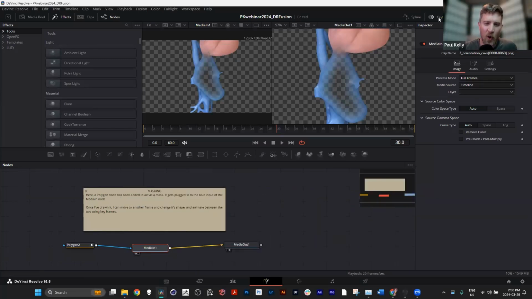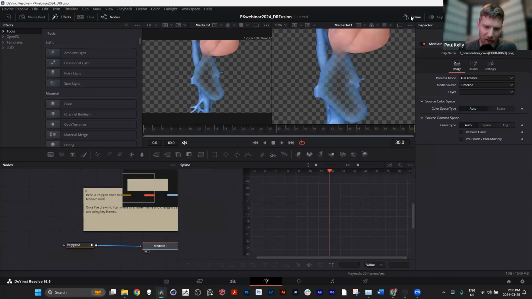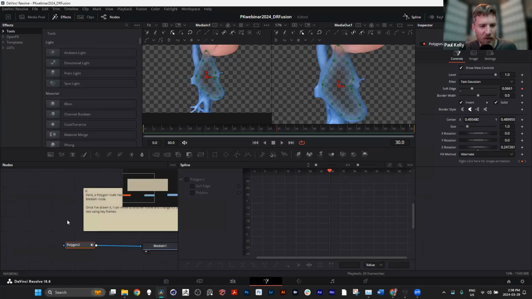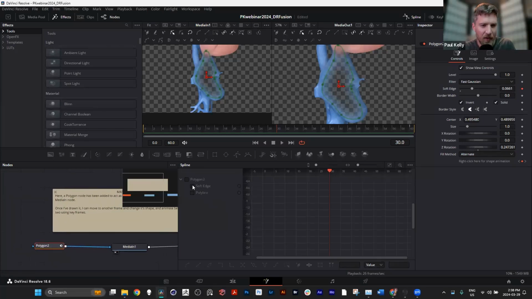But if we actually want to change the nature of those keyframes, we're not going into the keyframes menu, we're going into the spline menu. So if you go into the spline menu and we highlight the node that we want to see the keyframes for, click this on here with the checkbox. Now we can see those keyframes. We can click and drag, highlight them and grab them. And now we can do our easy easing.